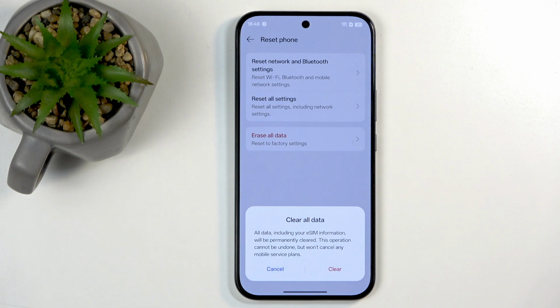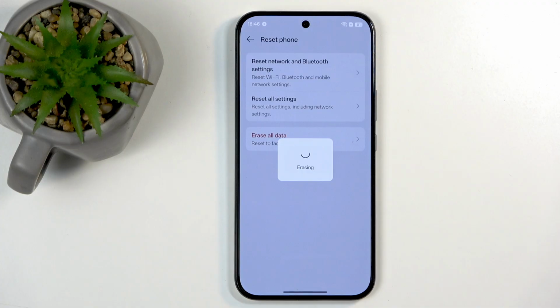All data, including your eSIM information, will be permanently cleared. This operation cannot be undone, but won't cancel any mobile service plans. I'm going to click on clear, as our device is already backed up, and this will begin resetting the device. Now, this process will take probably 1 to 2 minutes to finish up, and when it's completed, we will be presented with the setup screen. So I'll be back once it is visible for me.